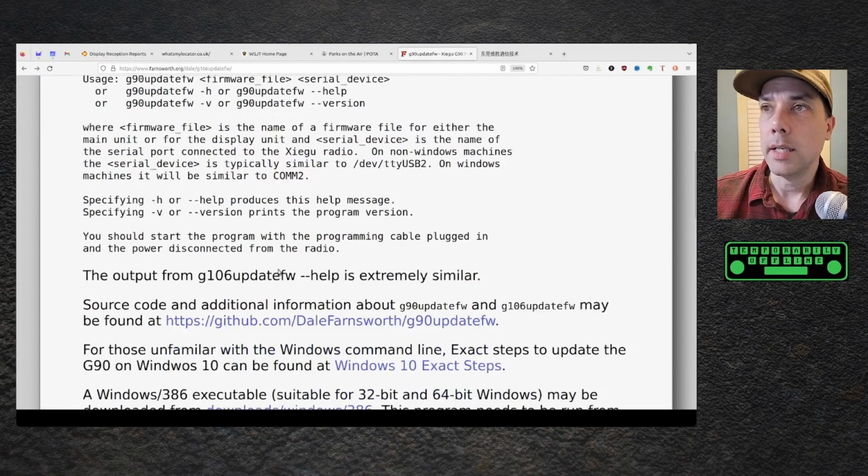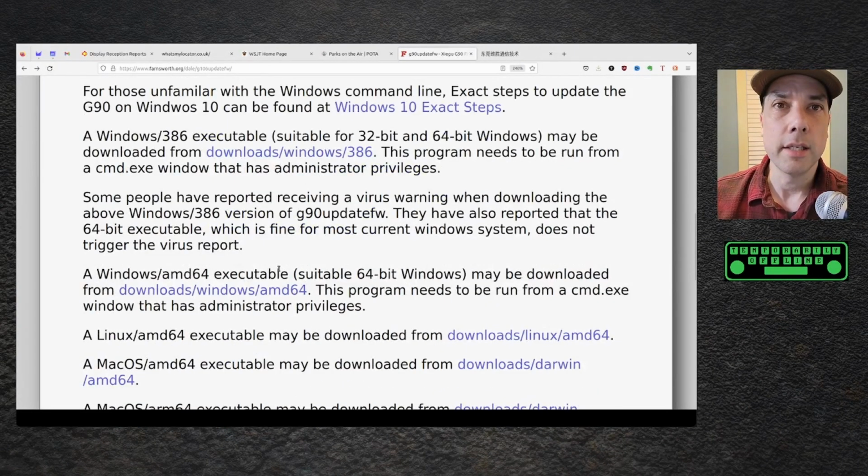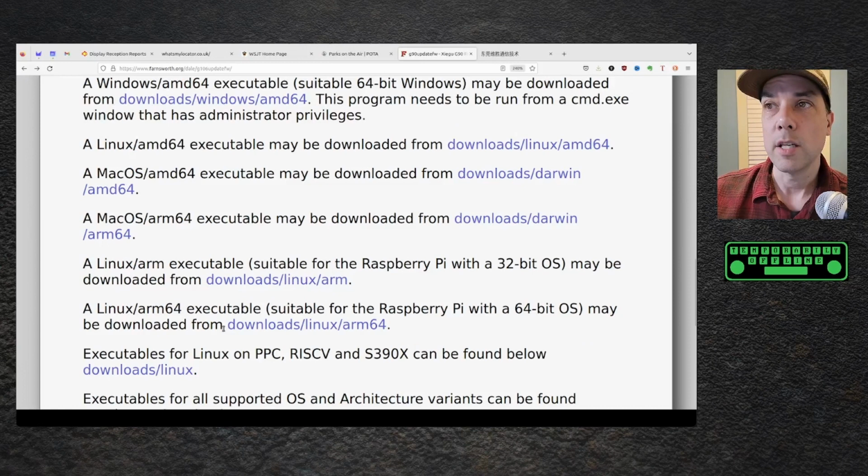So let's go ahead and download it for our computer. You can find this for your operating system almost regardless of what it is. There are Windows, Linux, Mac OS, Raspberry Pi 32-bit and 64-bit, PowerPC, RISC-V, S390, etc. versions for this. So if you don't have one of those architectures, we probably can still find a way to help you out with your machine.